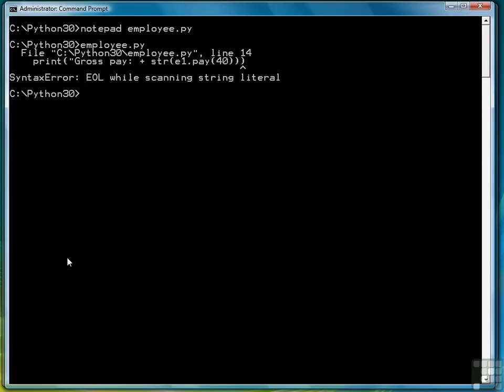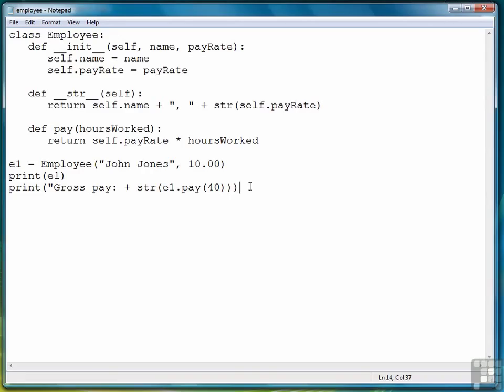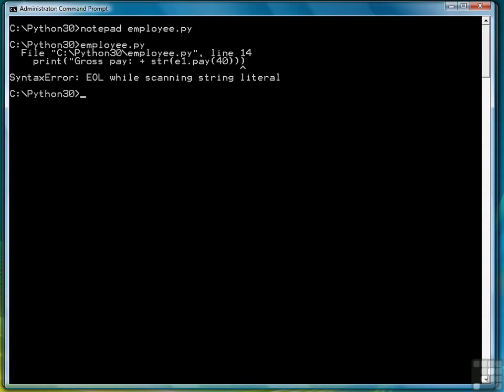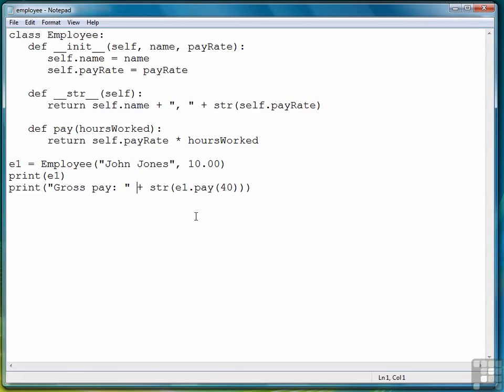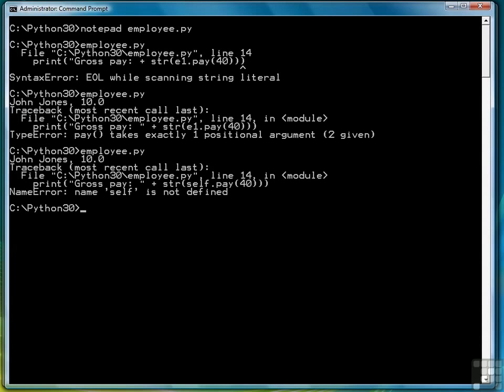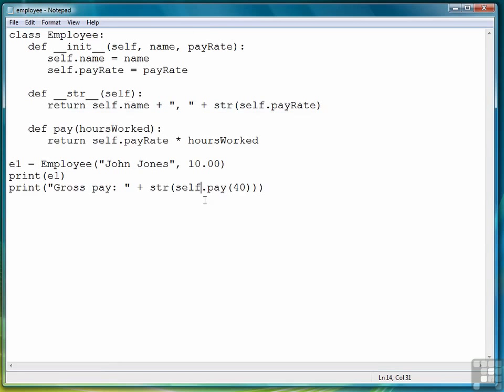Oh, it's always something. Let's take a look here. Do we have one too many parentheses, perhaps? The problem was we left off the trailing double quote. All right, let's try it again. Instead of E1, that should be self. That's very obvious. That's a rookie mistake. Let's try it again. All right, so no, it's not wrong. It's E1.pay. So we're just taking a look to see if we can find where the problem is. I don't see a problem. Let's try it again.